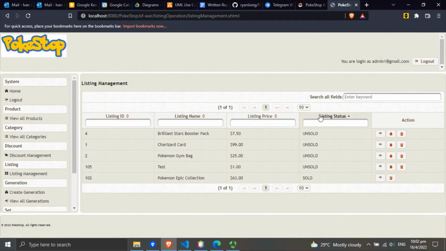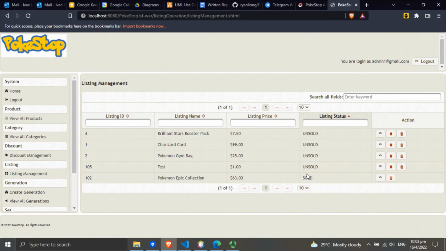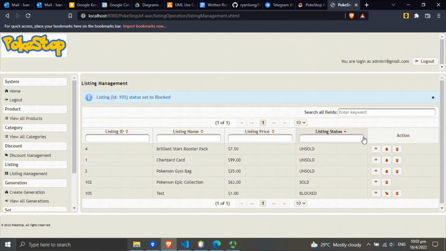Here comes the next use case, which is viewing a listing description. When you click on the eye icon, we can look at the listing description with all the relevant details. Now, let's say I want to block a listing as an admin or staff. Here is my next use case, which is blocking the listing. When I click on the block icon, it will say that listing with the relevant ID status has been set to block. And here we can see that it's reflected here. The test is set to block.